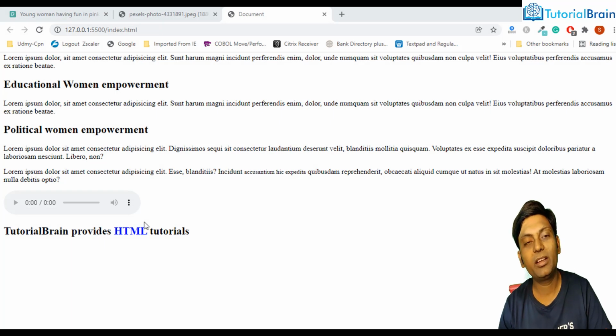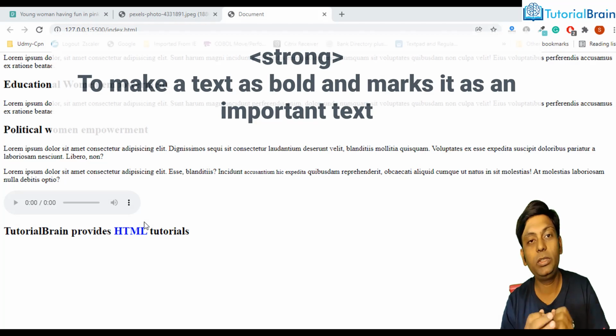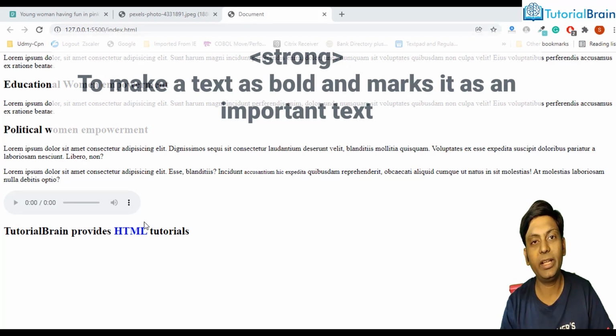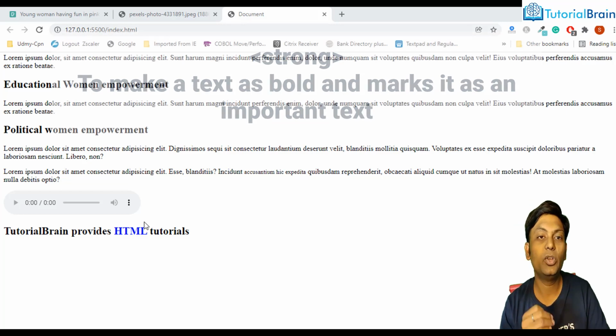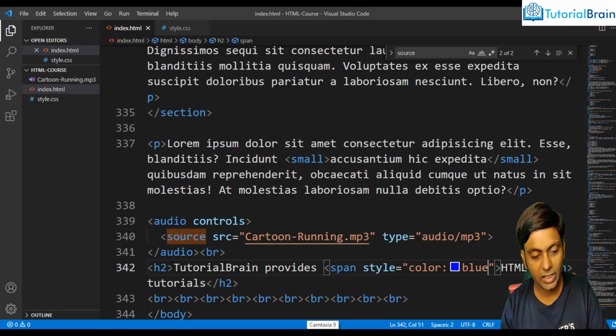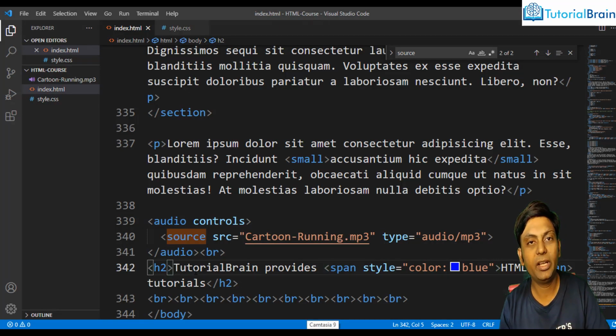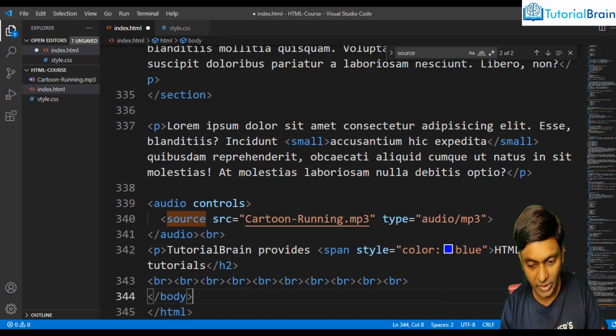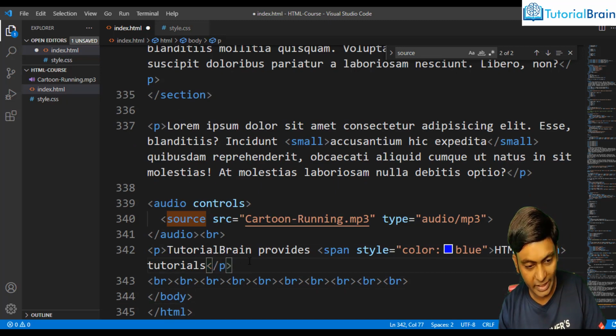If you want to make a particular text bold, and at the same time you want to mark that particular text as important text, then you have to use the strong tag. Let me show you. Here, let's say I want to make this tutorial brain appear in a different way. So instead of h2, I can just use, for example, a p tag, and here also I'll use the ending as a p tag.